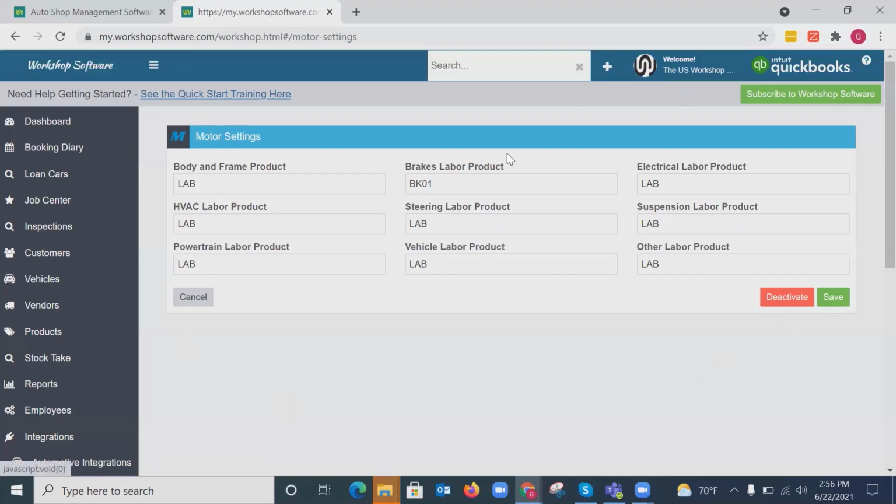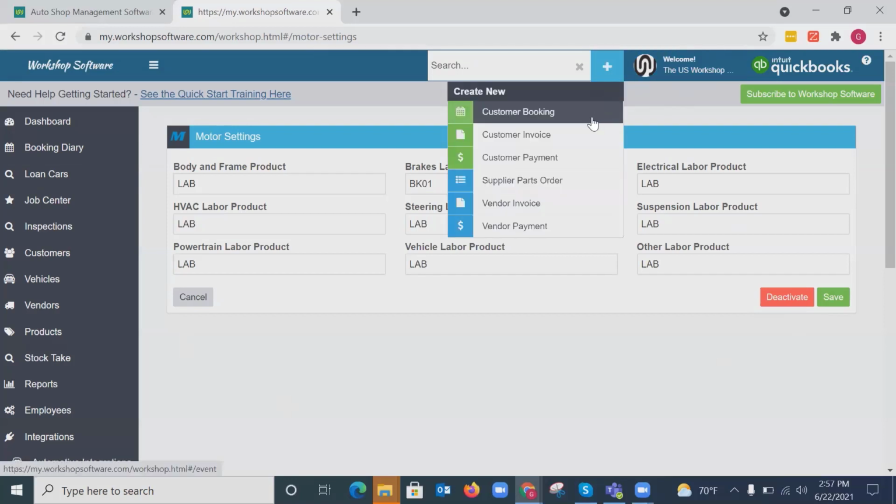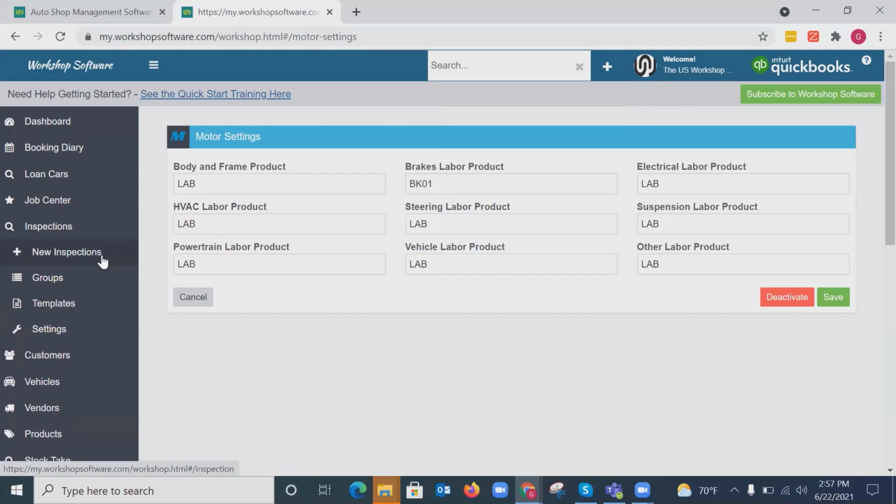You can access your labor times by going to the plus sign at the top and going to a customer booking or a customer invoice. You can also access the labor times once you've completed a customer inspection over here on the left. You can go to new inspection, inspect the customer's vehicle, and then give them an accurate estimate with the motor labor times.